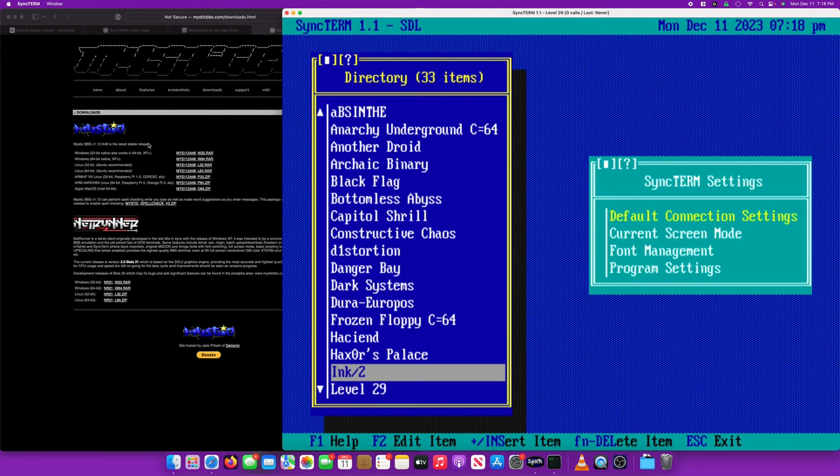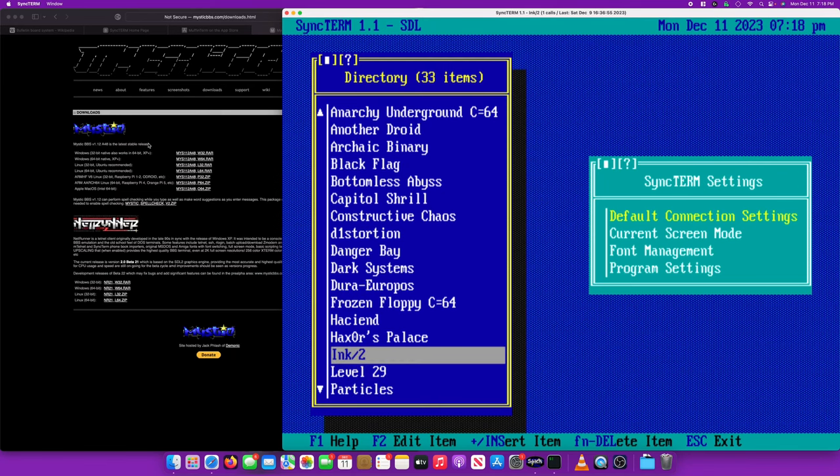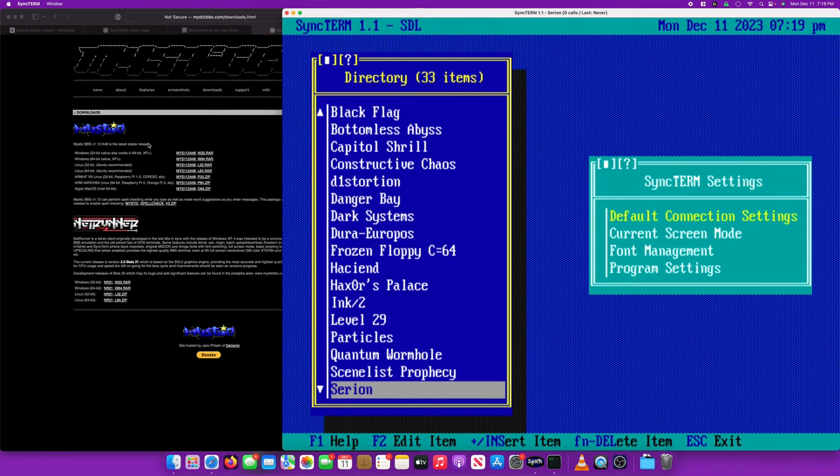Ink 2 is by one of the best ANSI artists out there, Smooth, and it has great art. You saw some of it in the montage earlier. Level 29 is kind of neat. It's all text-based and is built to access with actual retro hardware. Anything that you can connect to Telnet, any hardware at all, even going back as far as an 8088 or anything. Log into Level 29 and they'll get you.